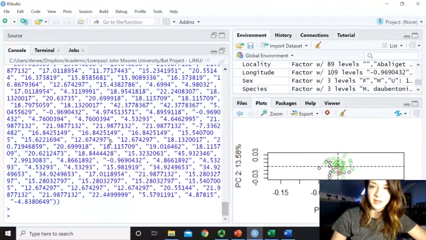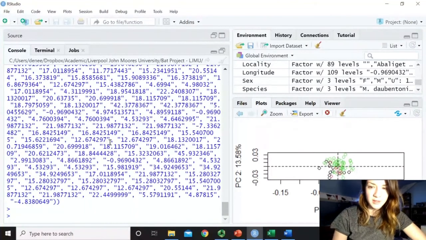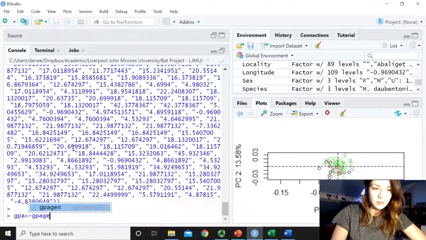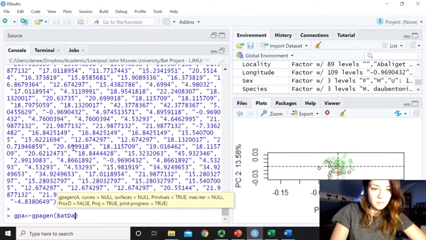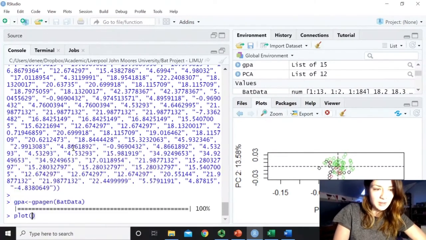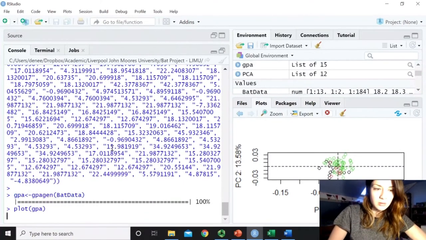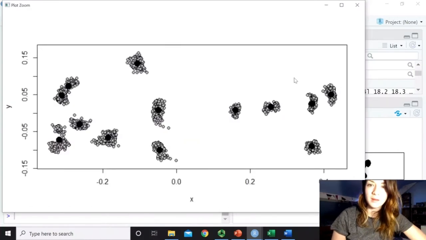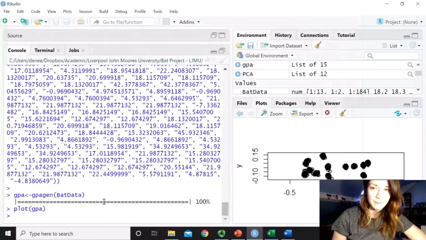Okay, so I've added my data and I've read in all my classifiers. I need to also do a Procrustes analysis on this data. Okay. I'm going to just plot that to show you what it looks like. See the general shape and all the different individuals.